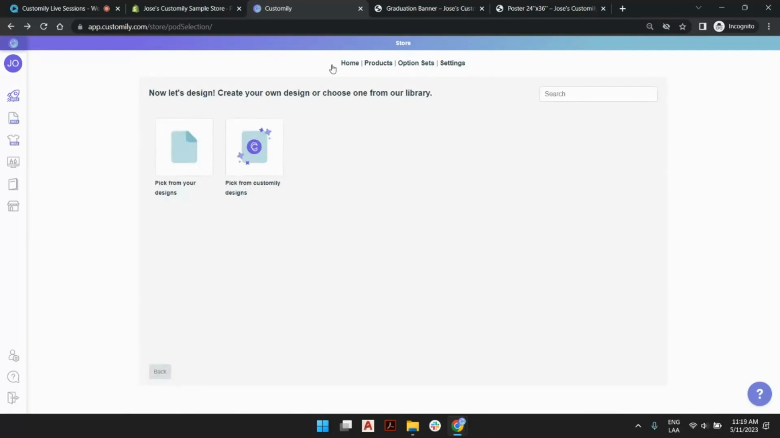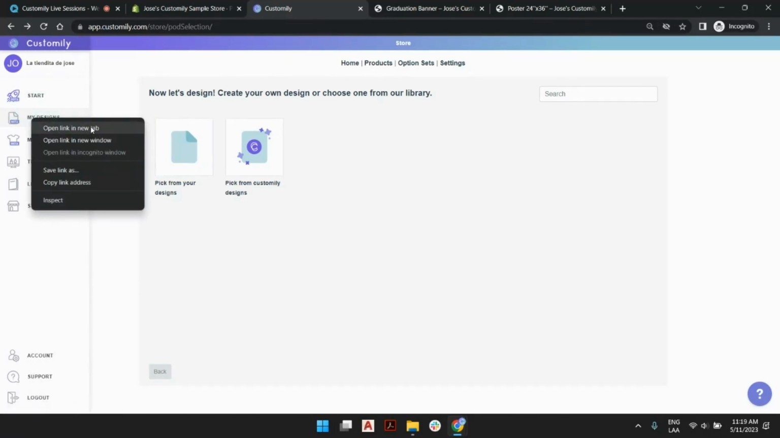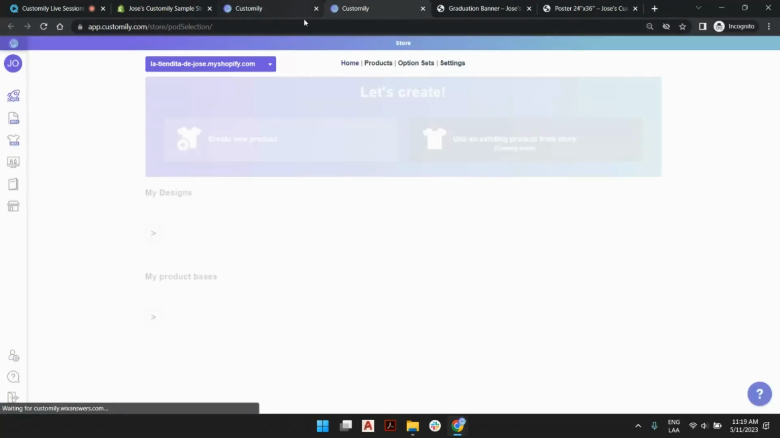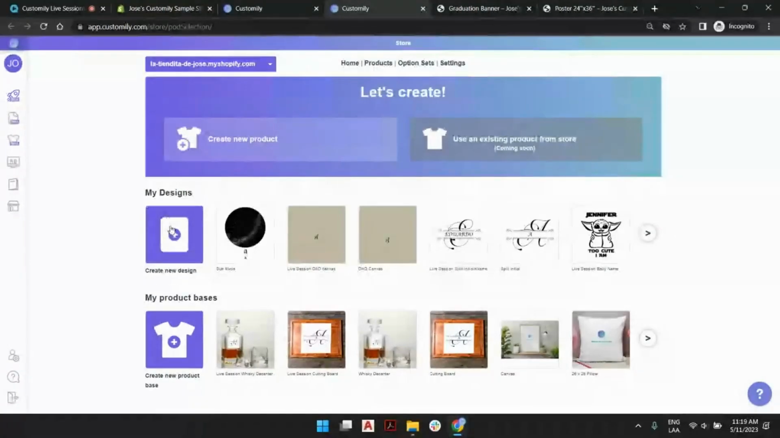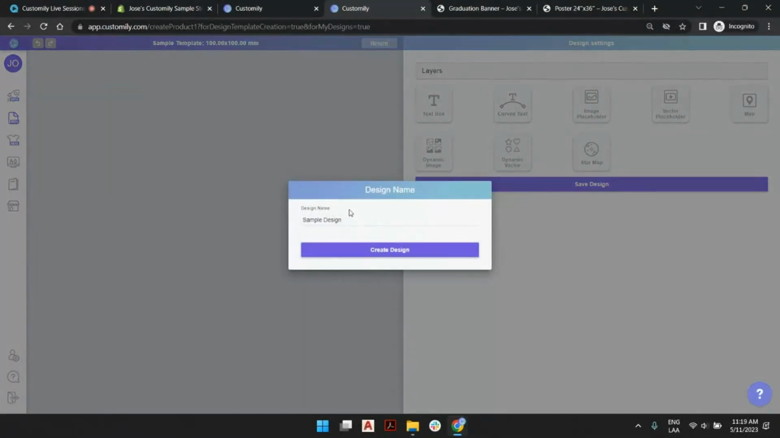So I have this tab open, ready to go. And I'm going to click to open this on a new tab. We can have multiple tabs open. And I'm going to create a new design. This new design will be called live session poster.